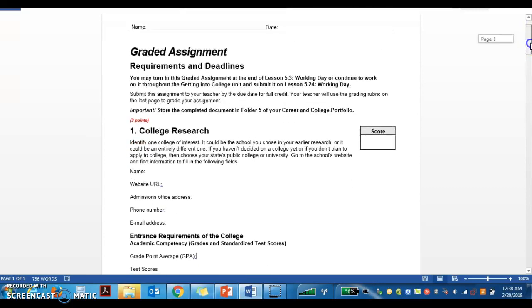Now, for this assignment, this is one of those where you're going to save the template, the assignment as it is, on your computer, and you're going to type your responses in the actual template. You're not going to write an essay, you're not going to do anything like that. You're going to just answer the questions as they are. So you're going to research a college.